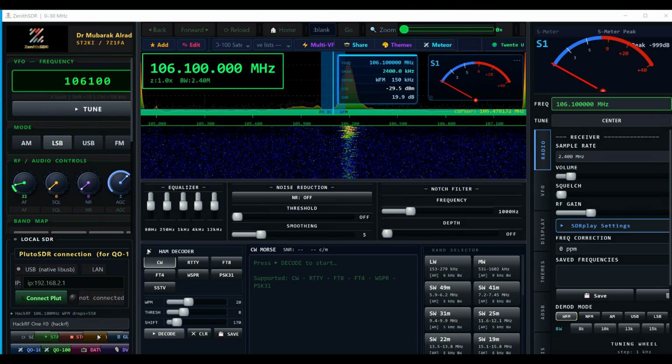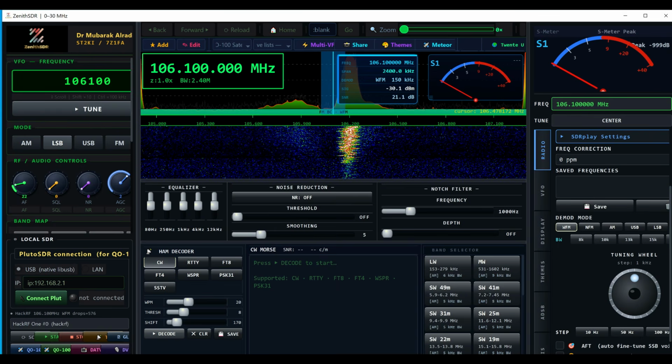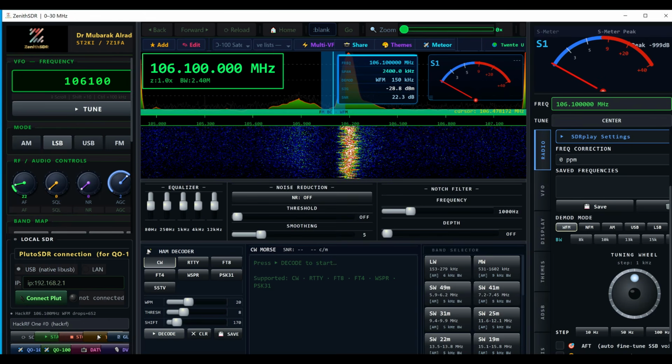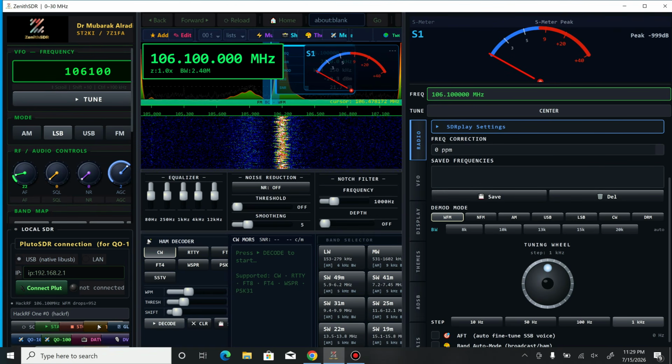There is also a knob here, which is your tuning wheel, that has a step size of about 1 kilohertz. You can change this step size. Let's say, what is the maximum step size? One kilohertz is the maximum step size that you can use. So you can choose the step size, and that is going to perform the tuning here. As you can see, it's actually moving the spectrum.